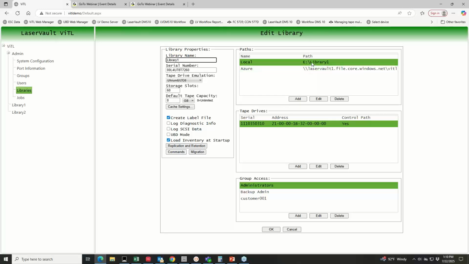Next, we're going to talk about paths. I'd mentioned earlier our multi-path feature. So I have defined multiple disk destinations, or disk paths, in order to store virtual tapes. My first path is to the E drive, which is a ViTL server that we have set up in our data center for demos. So I'm writing my backups to local disk. I could add a second path for SAN or NAS storage, or cloud storage. In this particular case it's cloud storage, Azure.